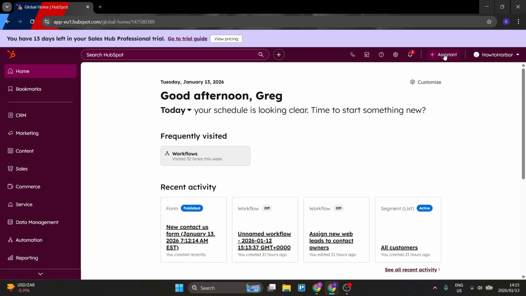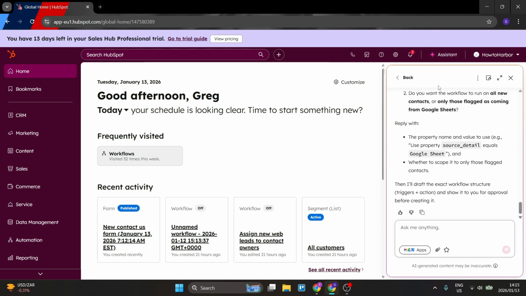You can actually just see over here at the top right, this says assistant, and here you can literally go ahead and type in whatever it is that you want right here. And this will basically allow you to operate within HubSpot, the entire CRM, okay?